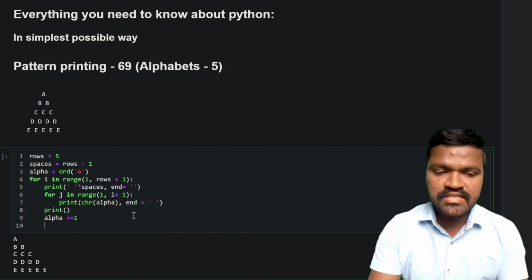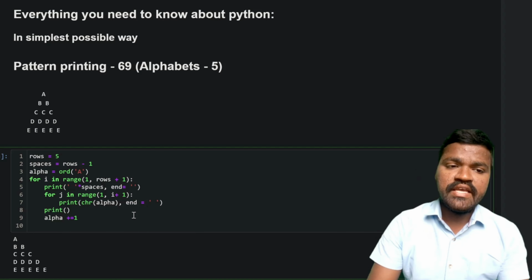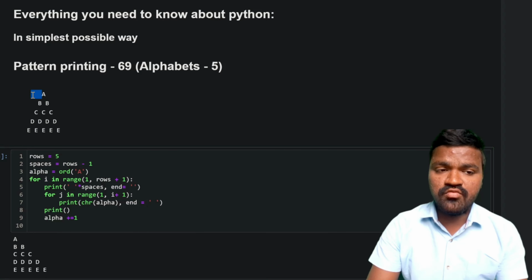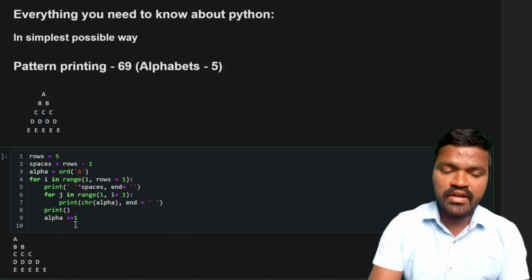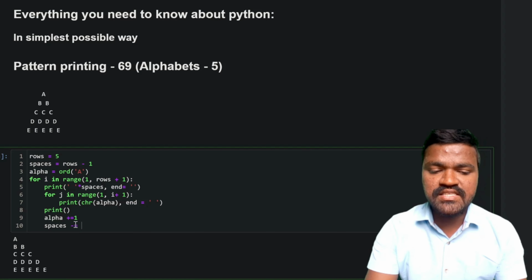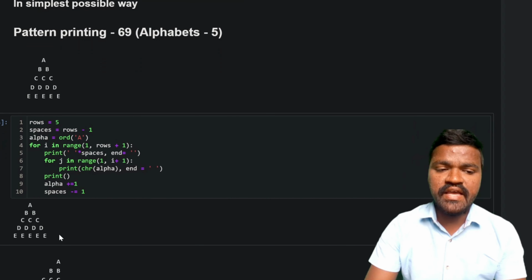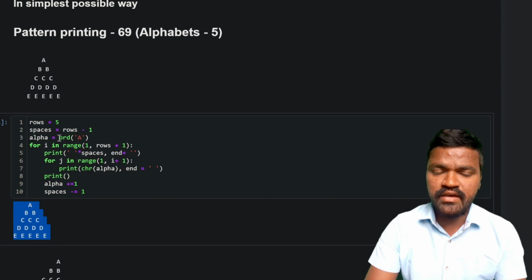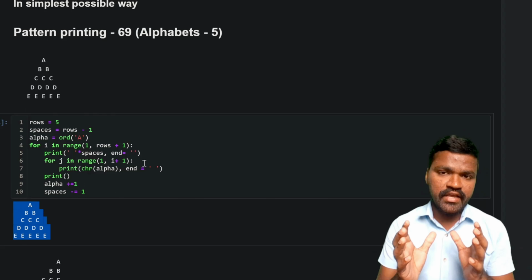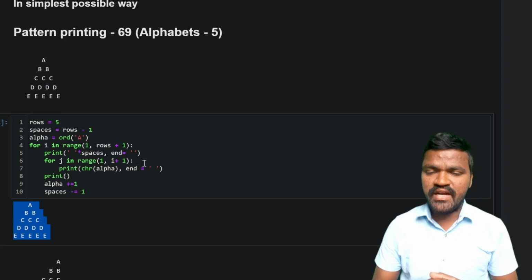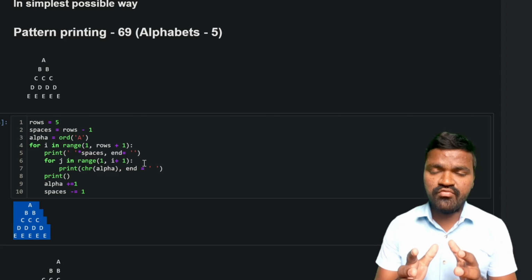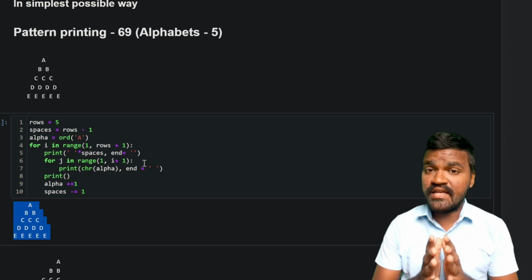After that, we need to decrement the spaces by 1. If you observe clearly, the spaces keep reducing, right? For that reason, I am writing spaces minus equal to 1. Now if I execute this, we can get the exact pattern. That is what we have here, right? Now I hope you can understand this logic to generate this pattern. If you found any difficulty while understanding, I sincerely suggest you watch the video carefully once again so that you can understand clearly.